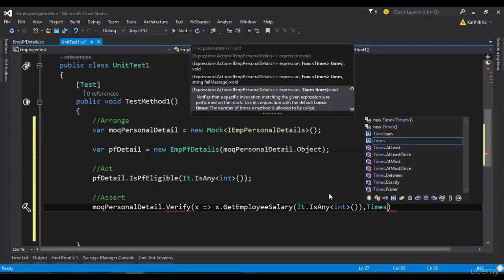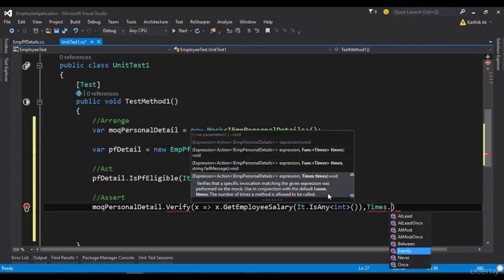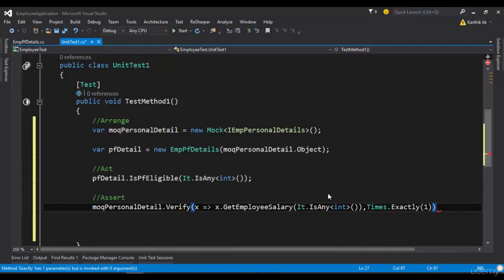So let's say I'm going to say this times dot, you can say exactly one time, or at least one time, or at most one time, or never, or once. So you can call any one of them. So we can say at least once, or exactly one, something like that. So that's it. This is how you can do your testing to verify if at least one time the method is being called. So let's quickly run and see if this really works.